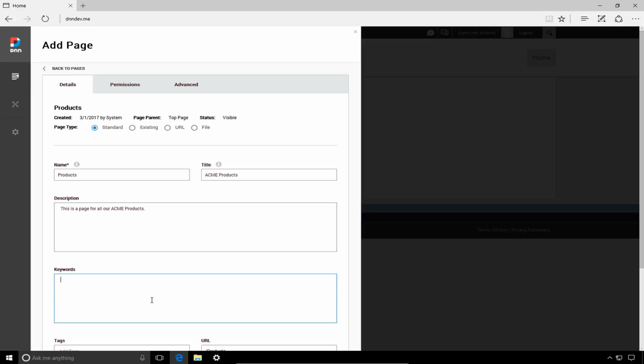Same thing goes for the keywords. Here we can put in keywords, comma separated, that will be utilized within the meta keywords tag in the HTML source of a page. Now, one thing I forgot to mention about the title: if you do not provide a title to a page when you create that page, DNN will actually use a combination of the website name and the page name to build out an HTML title for that page.